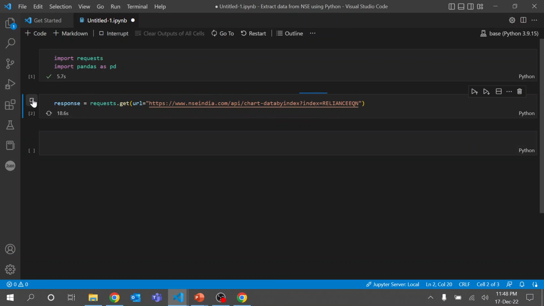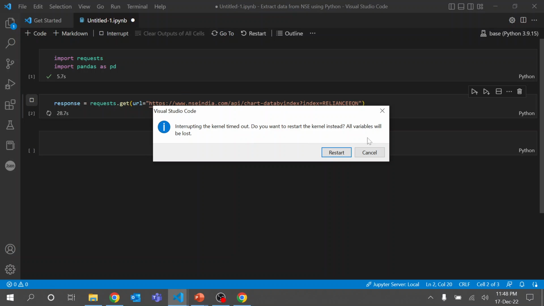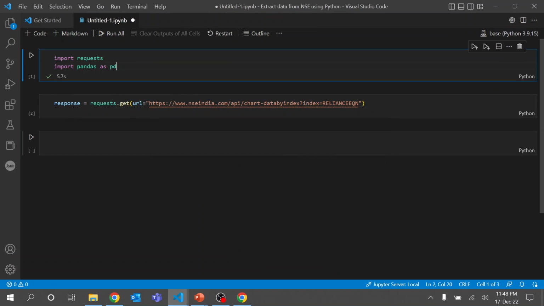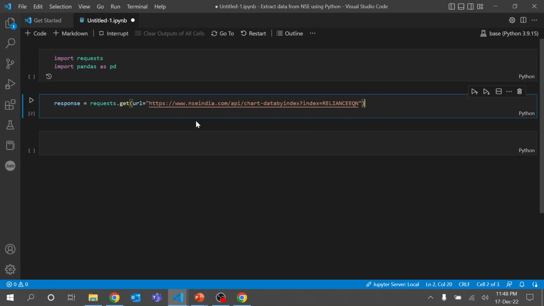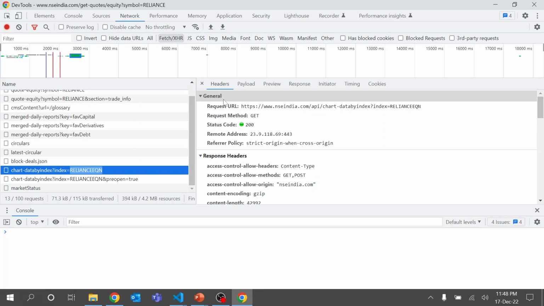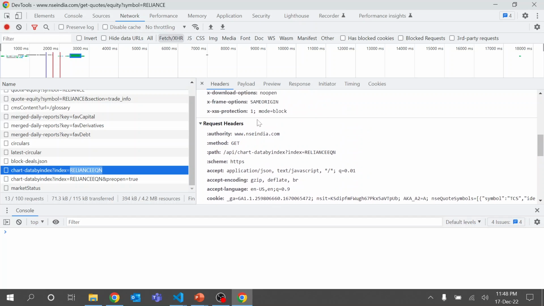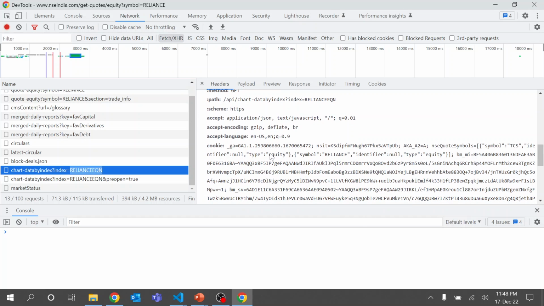Okay, let me kill the process. And I'll tell you what is going wrong and how we can rectify it. So let me stop the process. This request is not going through. The reason why it's not going through is that we are not authorized to access the NSE website. And to access the data, we need to do some jugaad from our end.